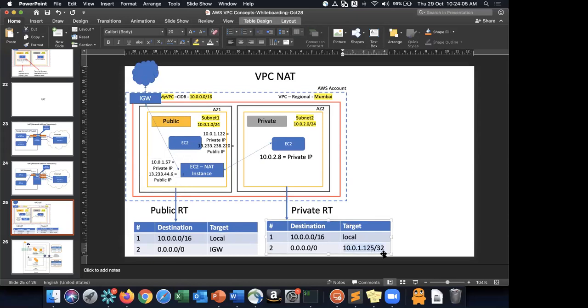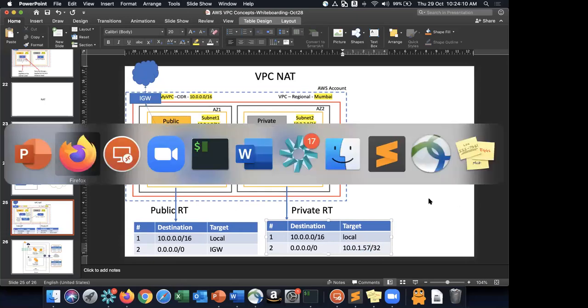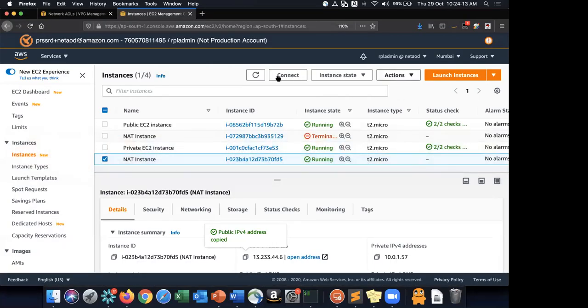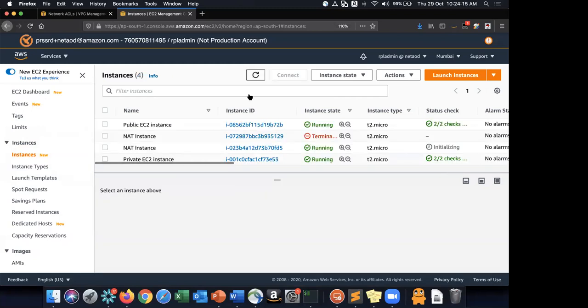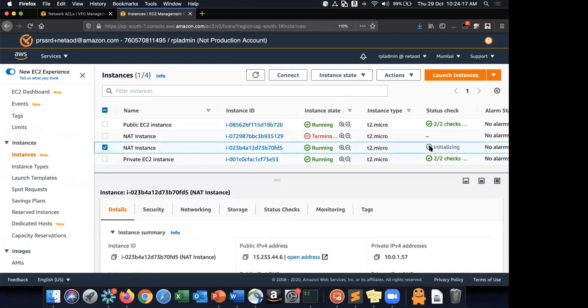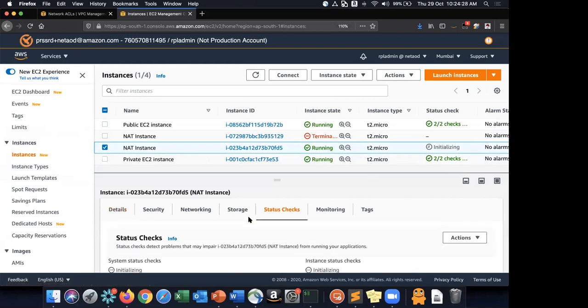The private IP address will be 10.0.157.32. Let the instance come up. The instance is initializing, so let's give it a few more seconds for the 2/2 checks to pass. Once they have passed, we can go ahead and start making use of it.